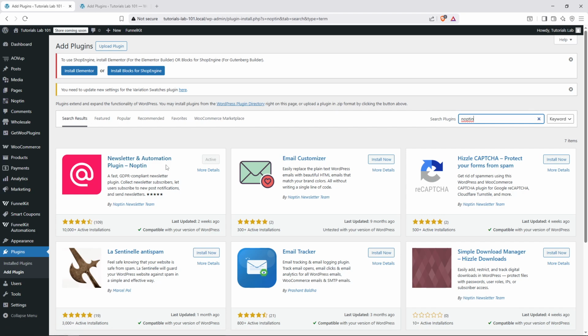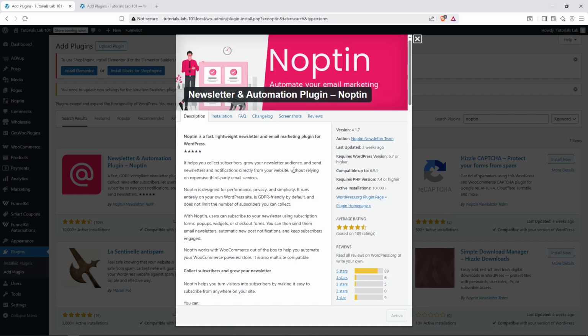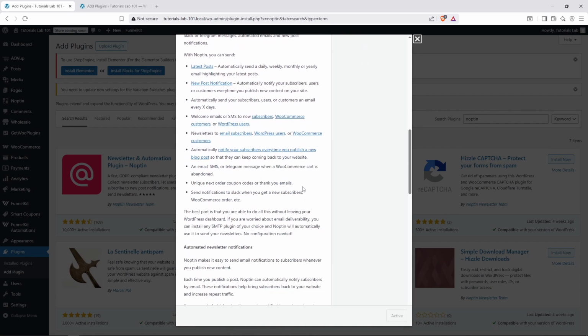Before installing, you might want to click on More Details to see an overview of this plugin and understand its features and functions better. Once you're ready and confident it's the right tool for your needs, click on Install Now. Keep in mind that the installation might take a little while, so be patient as the system processes everything.